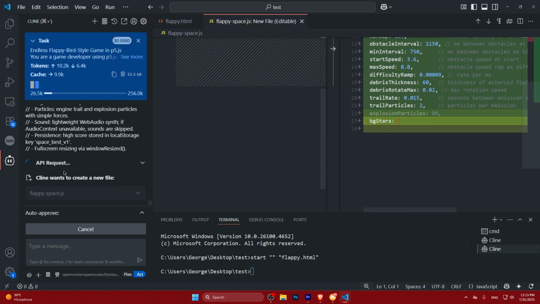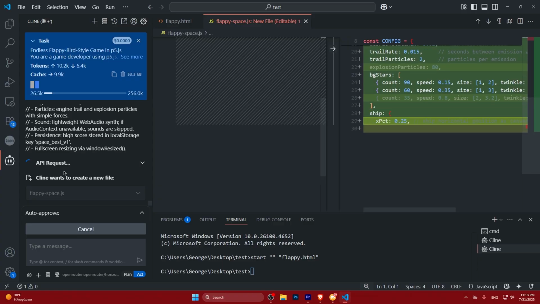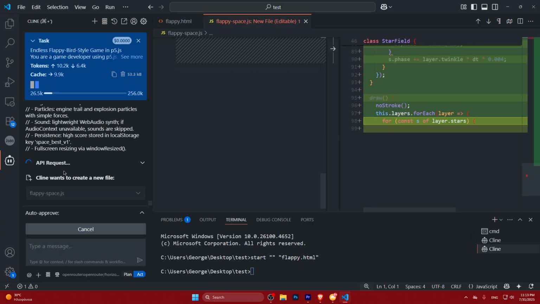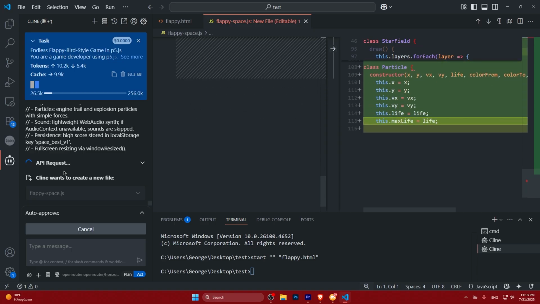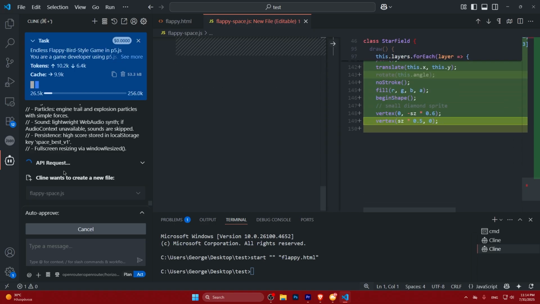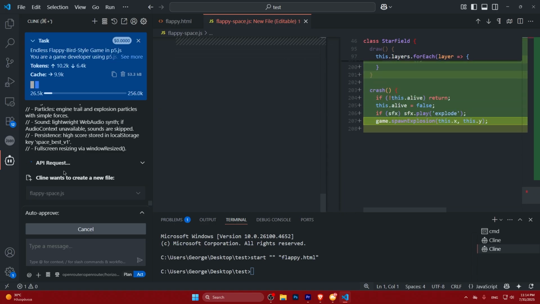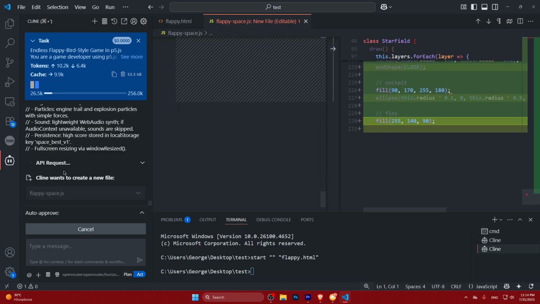So it's putting everything in a single JS file, and it's probably going to use an HTML file to call it, or it's just going to give me the JS file. That's fine. This is very exciting. I haven't coded with AI for so long. I really miss this. I really need to start coding again on this channel.